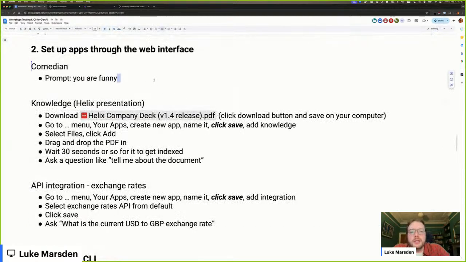So we have this notion in Helix of apps, and an app is like a collection of a model, a prompt, and also knowledge. So RAG, if you're familiar with retrieval augmented generation, it's this idea of being able to chunk documents up into pieces and then select relevant pieces to include in the context for the LLM. So basically, it allows the LLM to refer to relevant facts when constructing the answer. So you can basically give it knowledge by giving it context.